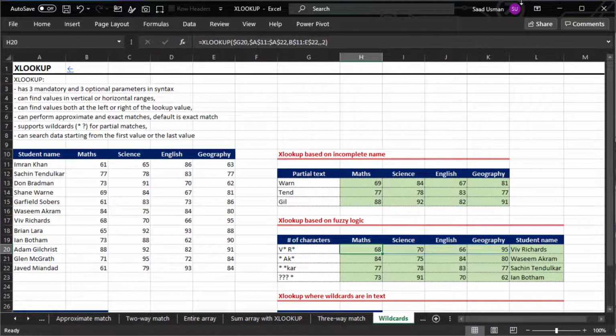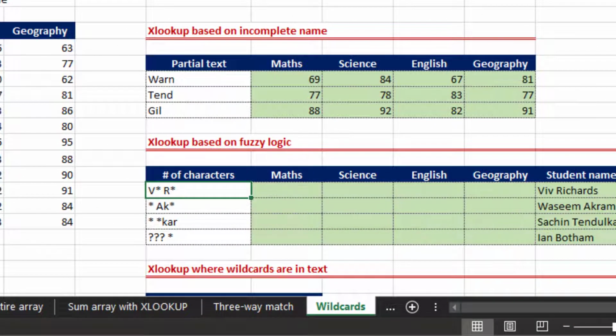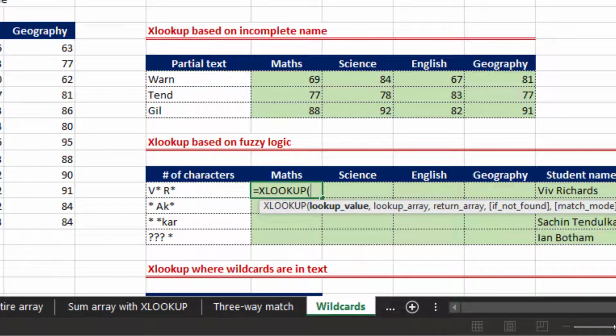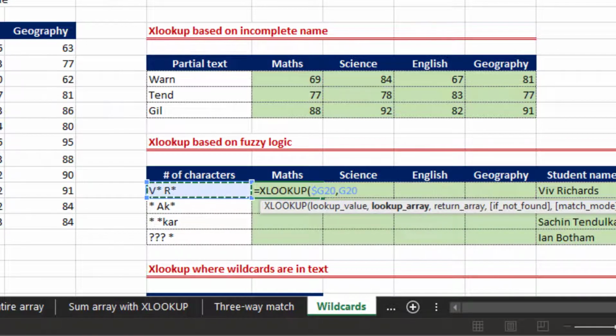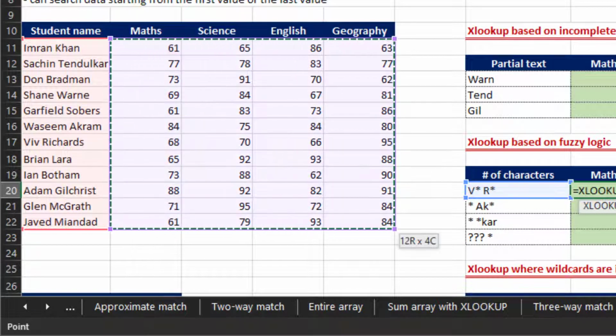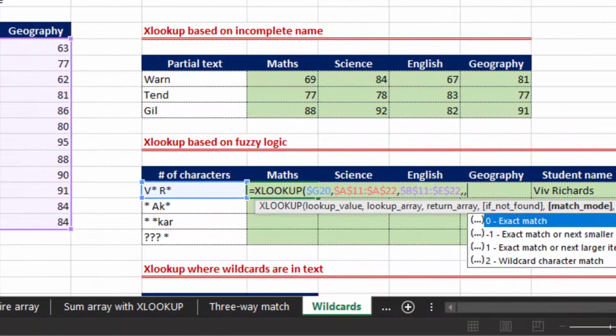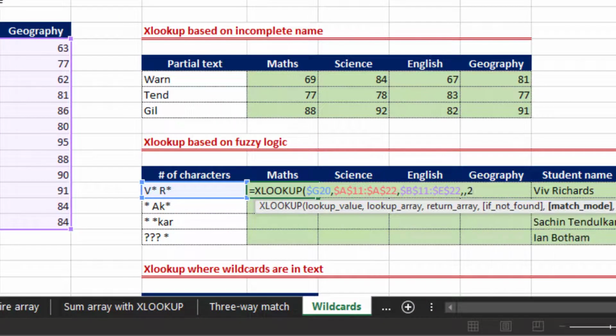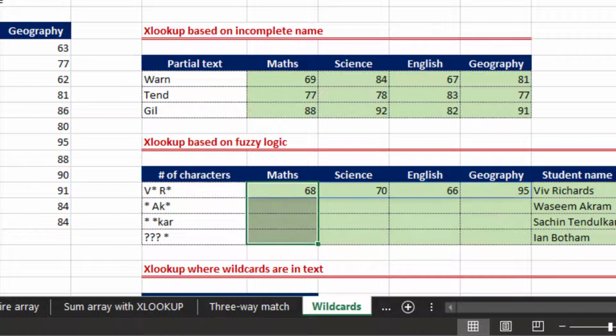Let's say I have wildcards already available in my field, like I want to see Vivian Richards, for example, and we already have V asterisk and R asterisk in our data. So let's apply XLOOKUP. We are going to use Vivian Richards as an example here, G20. Lookup array is column A and return array is column B to column E, and I'm going to jump to my wildcard character match, bracket close, enter. Let's copy downwards and see.